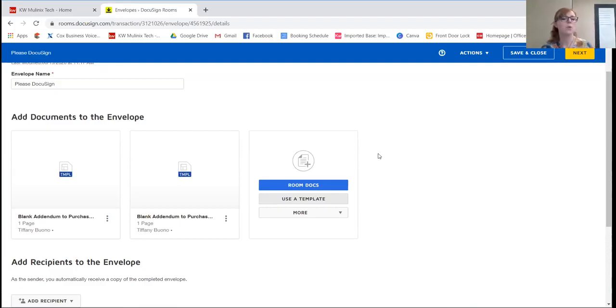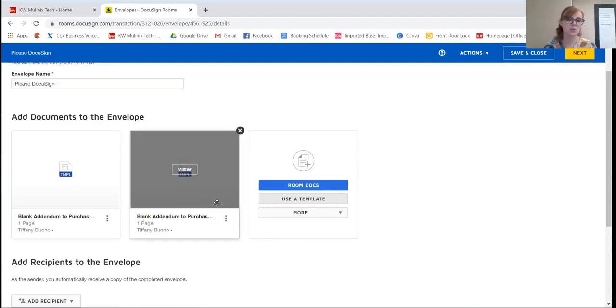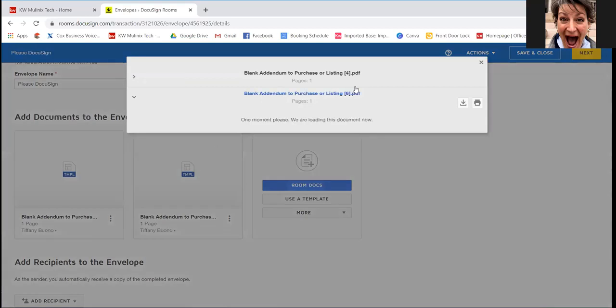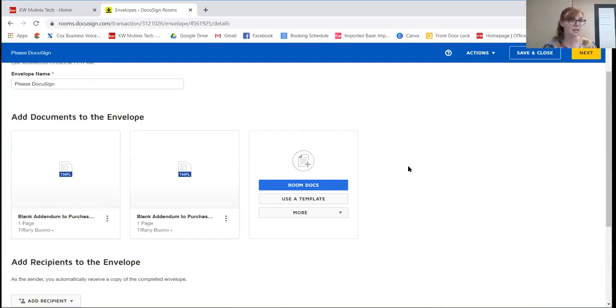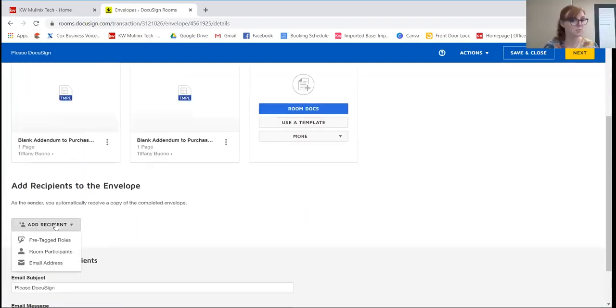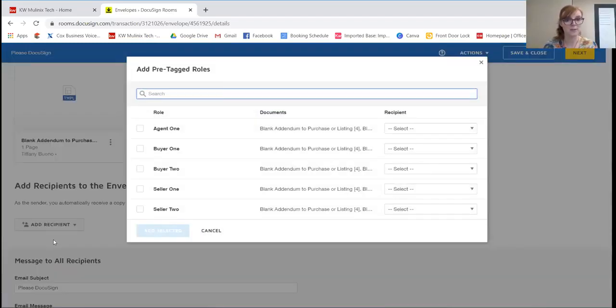No. So her question is, there were no text boxes. Hold on one second, it's loading. There it goes. There are no text boxes here, right? There are text boxes because it's a template. So it's there. When you hit add recipient and you do pre-tagged roles, always do pre-tagged roles. Hopefully everybody heard that part. Always do pre-tagged roles. I'm gonna say it 3 times.